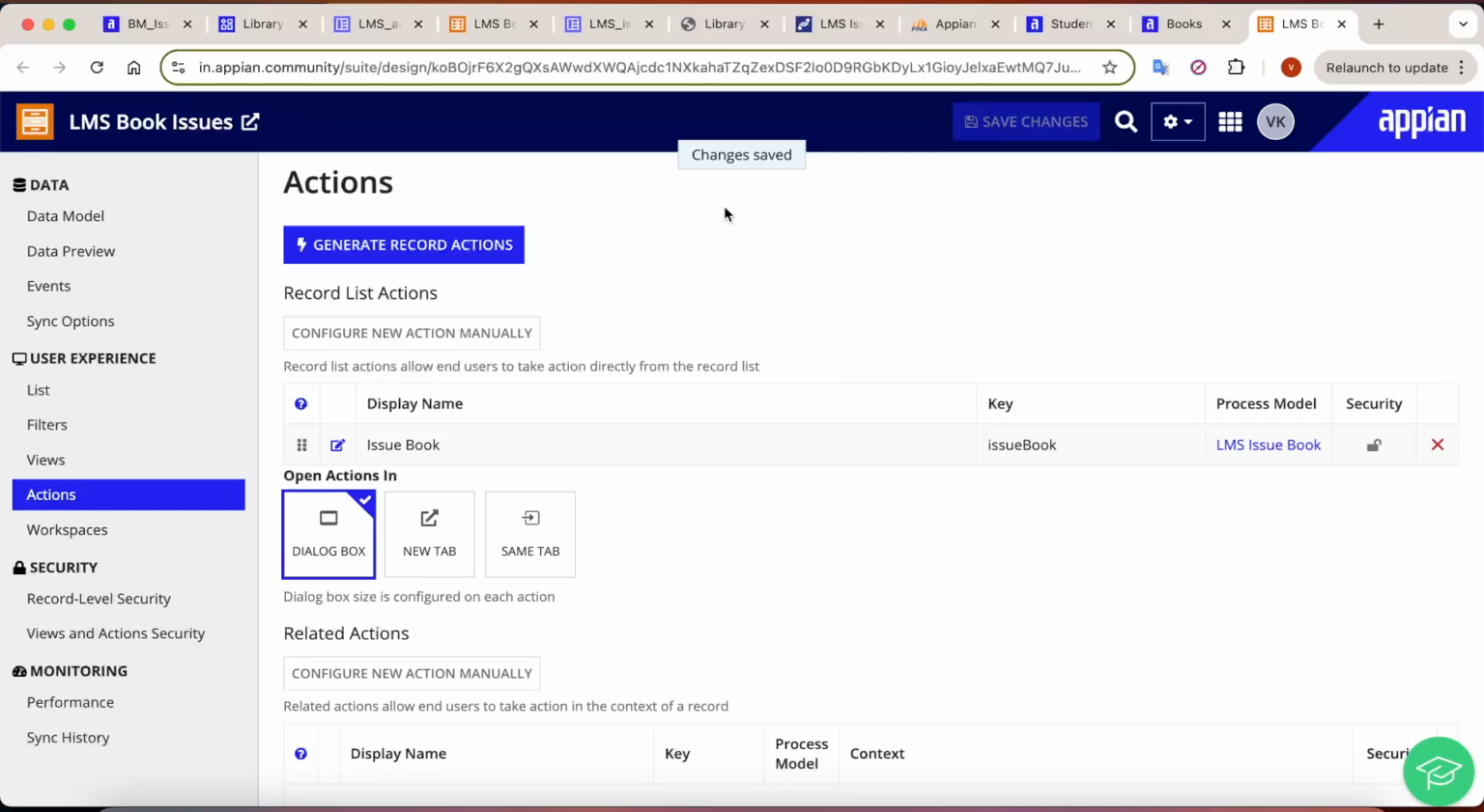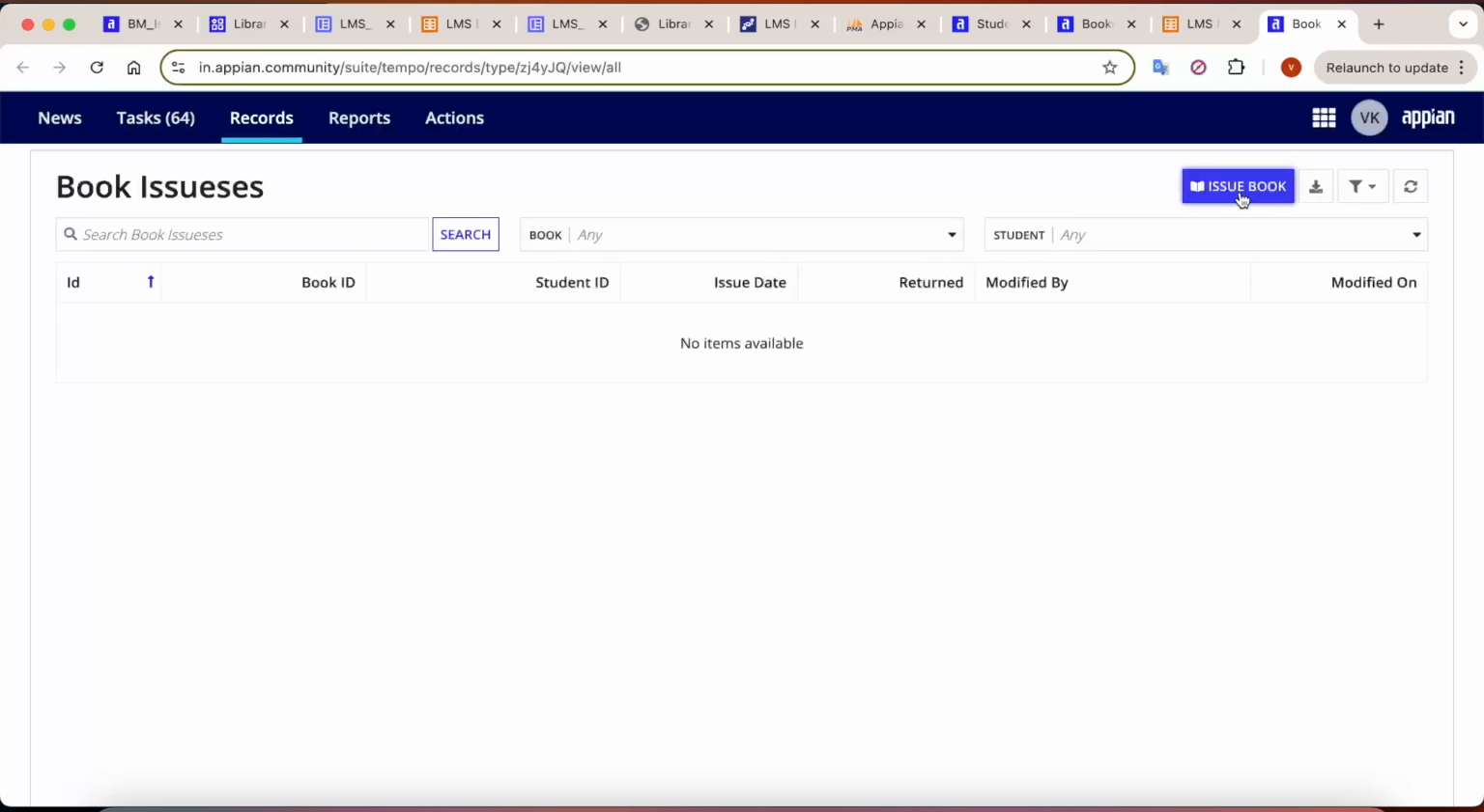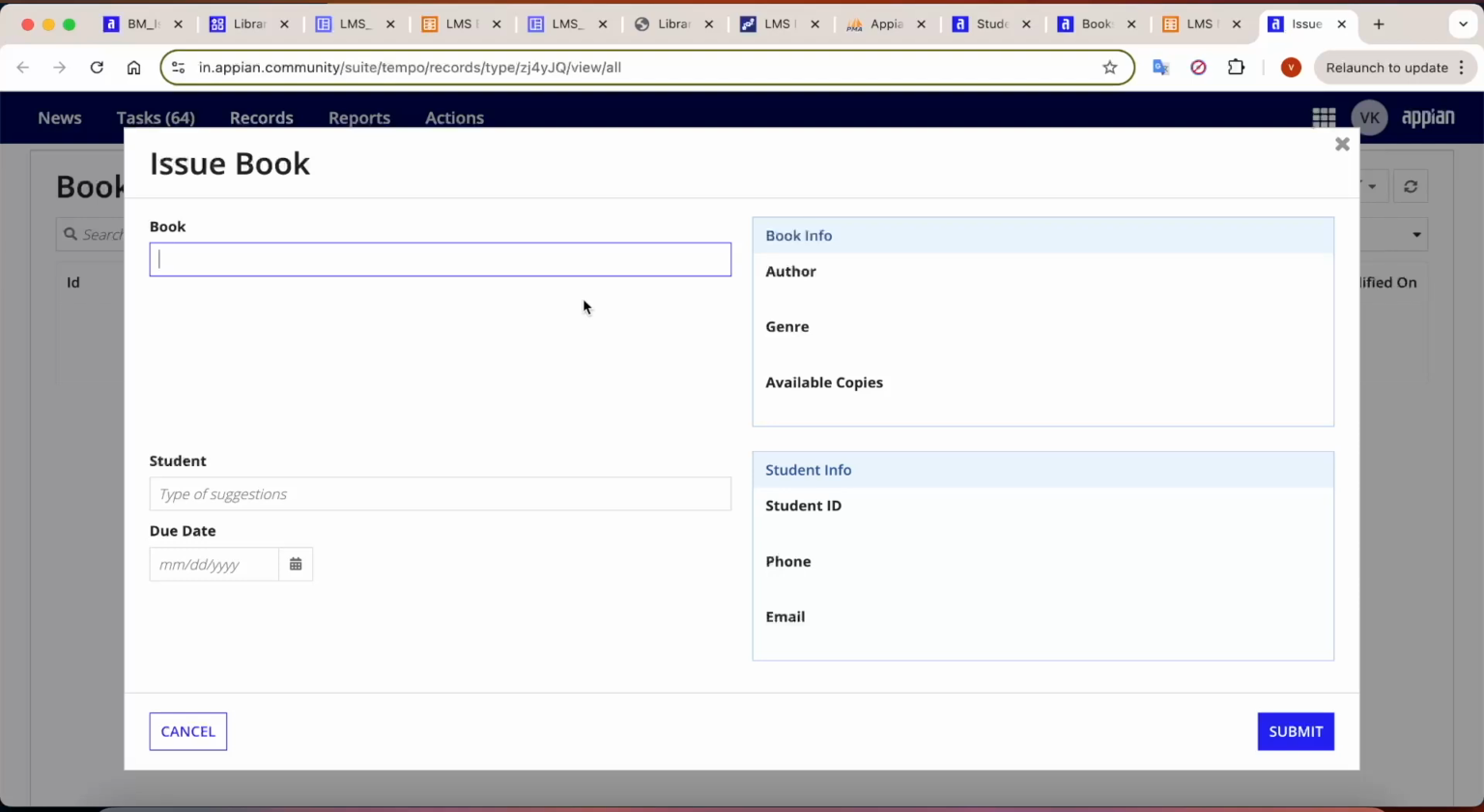Once your changes have been saved, let's click on the link to see how it actually works. For that, let's click on issue book here. Here we have to select the book information. We have only one book here. So if I select Harry Potter, it will throw a validation that there are no copies available to issue.